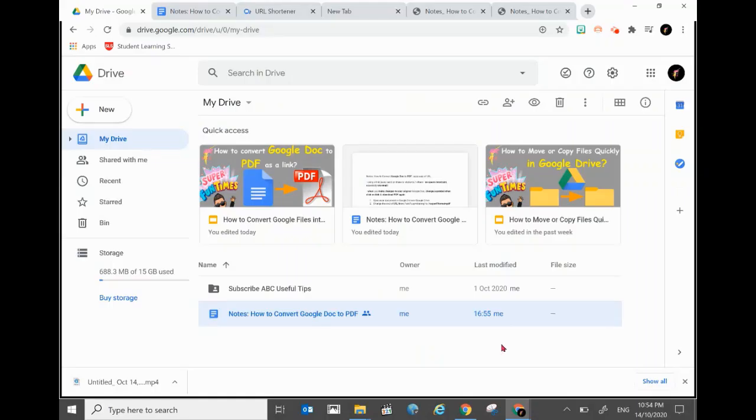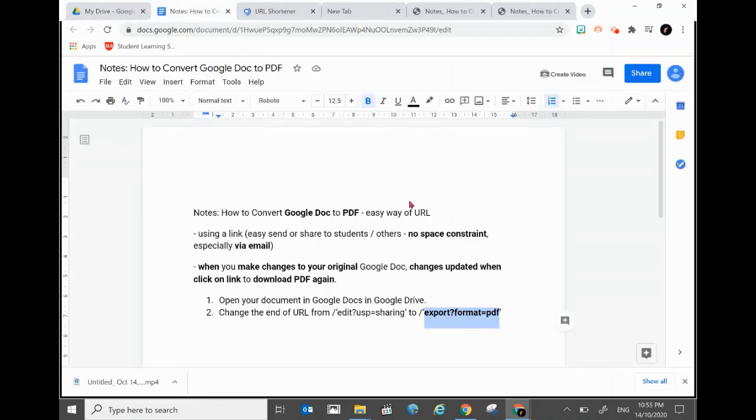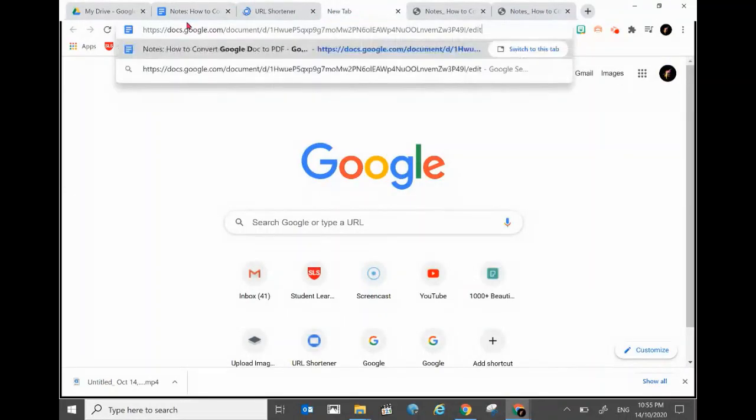To convert a Google Doc into PDF, the first step is to open up your Google Doc from the Google Drive. This is the file that I want to convert, and I've already opened the file here. The next step is to copy the URL with Ctrl C, open up a new tab, and paste the URL in the address panel.